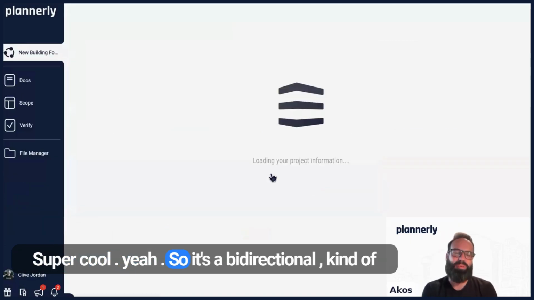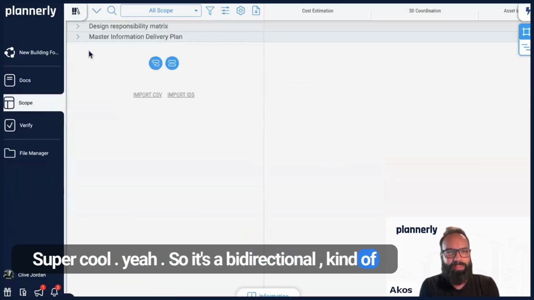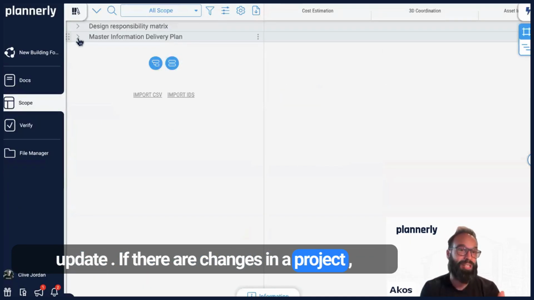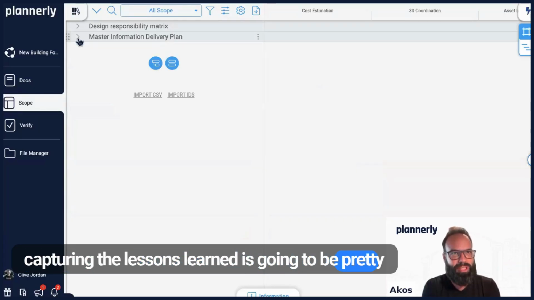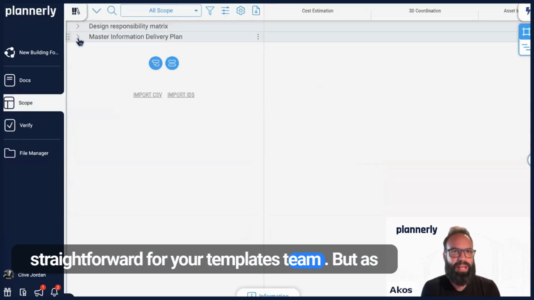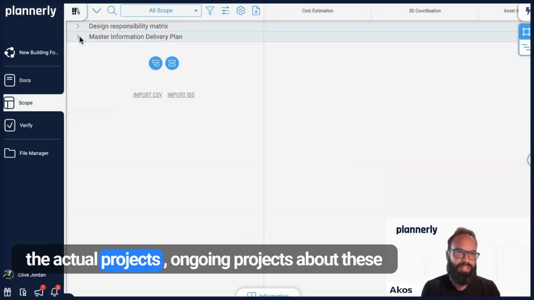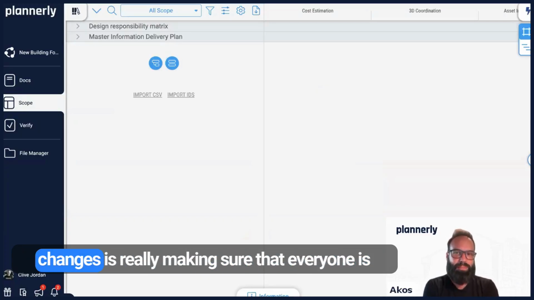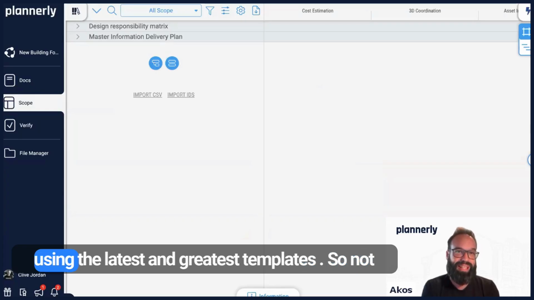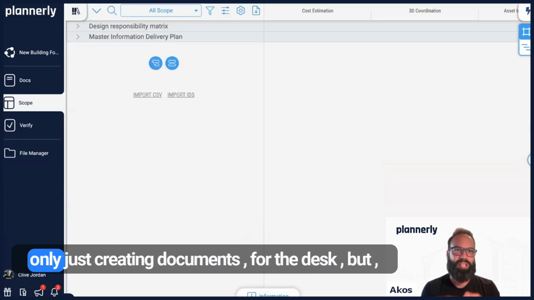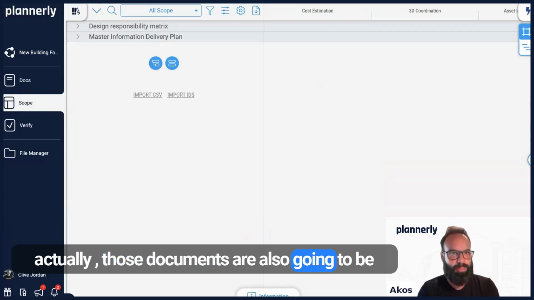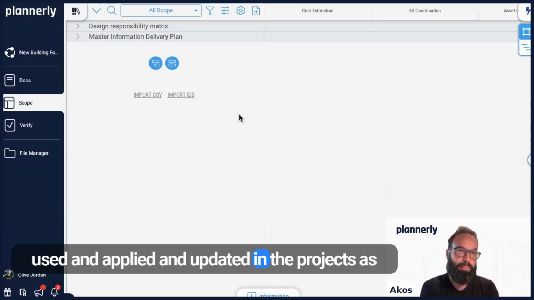Super cool. Yeah, so it's a bi-directional kind of update. If there are changes in a project, capturing the lessons learned is going to be pretty straightforward for your templates team. But as we are making updates to the templates, notifying the ongoing projects about these changes is really making sure that everyone is using the latest and greatest templates. So not only just creating documents for the desk, but actually those documents are also going to be used, applied and updated in the projects as well.